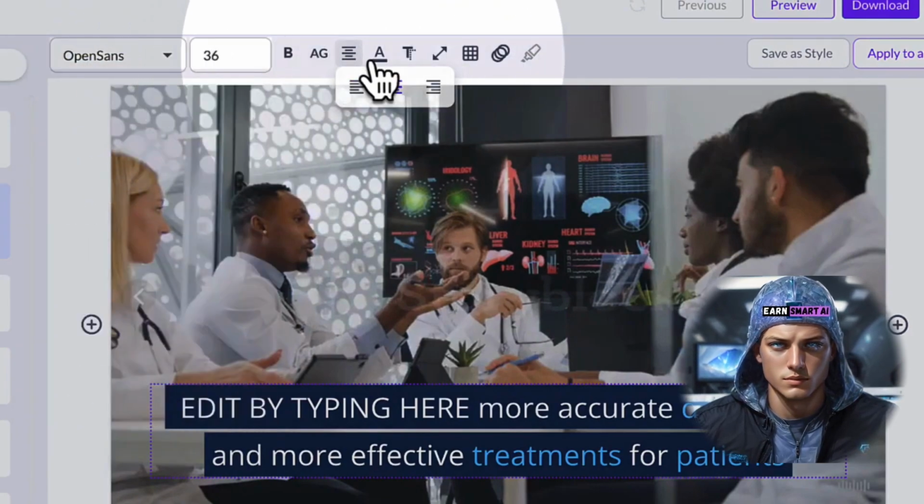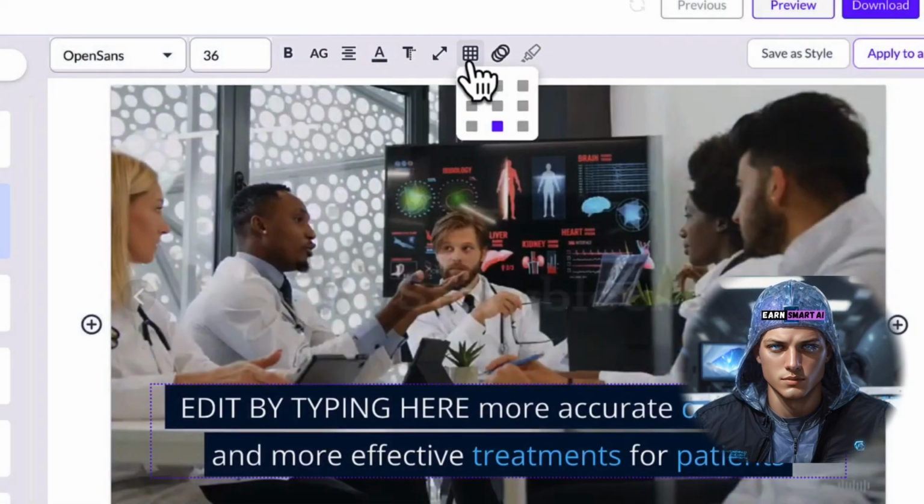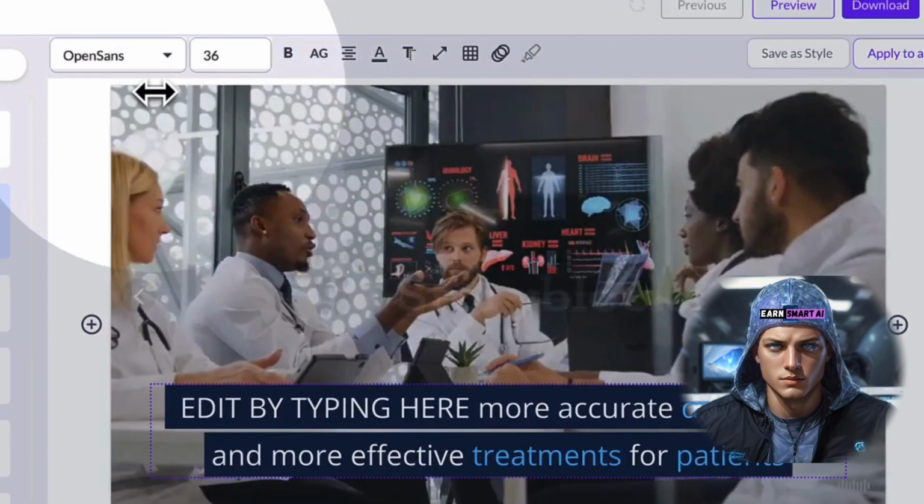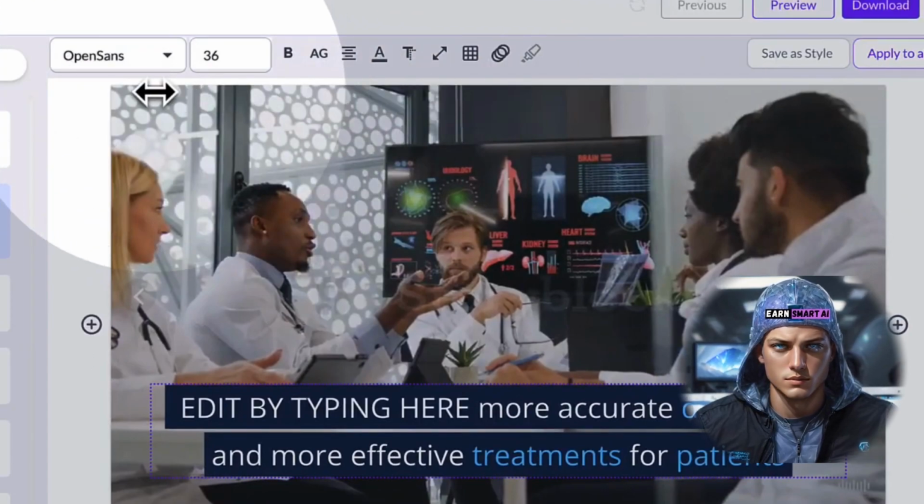You can edit the captions directly on the preview video just by clicking on them. When you click on a caption, you'll see a menu above the preview video, where you can easily adjust caption styles and positioning.